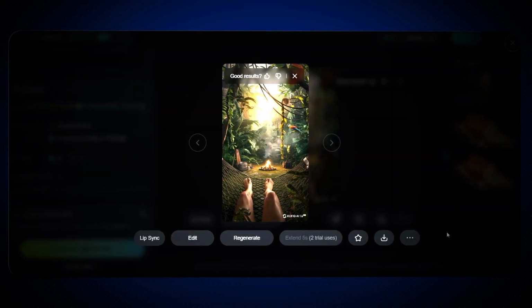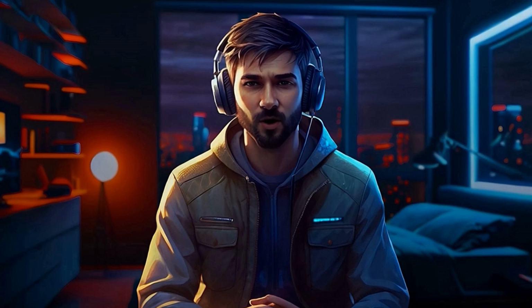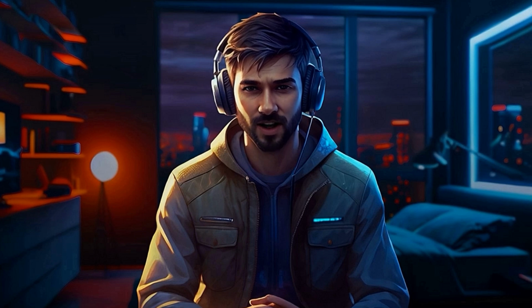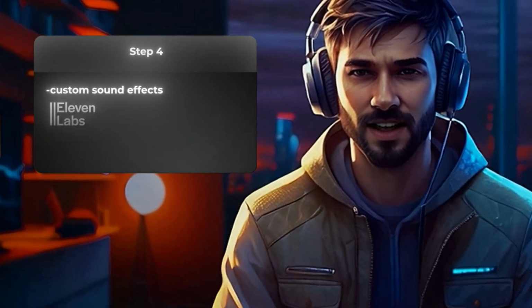If you want different angles or variations, just tweak your prompts. For example, generate one clip from a low angle and another from a higher viewpoint. By the end, you'll have a bunch of short, animated clips that show each key moment of your POV story. With that, let's go to almost the last step, step 4, custom sound effects with 11 Labs.